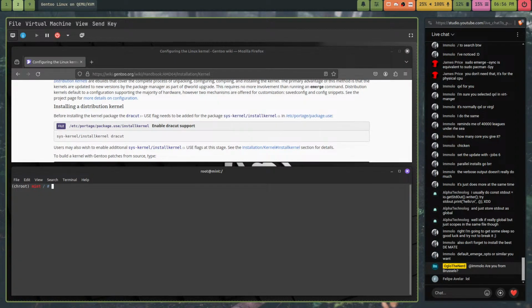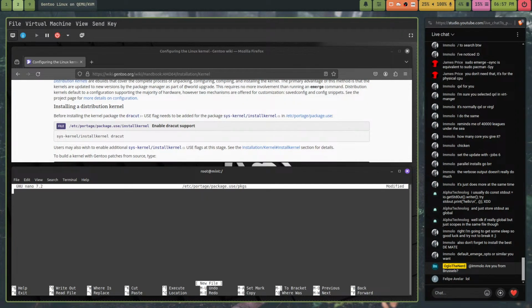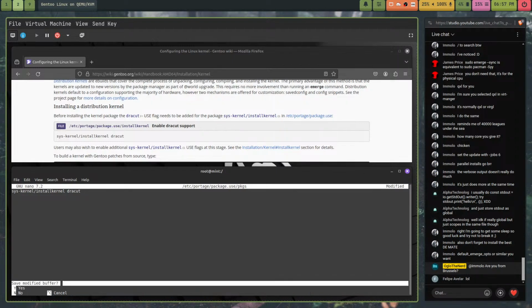Nano /etc/portage/package.use, and I'm going to do pkgs, pkgs packages, because you can actually put everything in one package.use file if you want, and it doesn't matter what you name it. sys-kernel/installkernel, dracut. This will also need grub, but I don't have grub yet, so I'm not going to add that. Install kernel dracut.